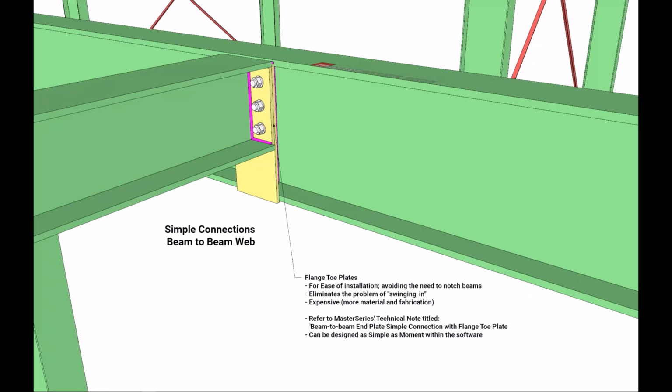So we've attached as a handout there the technical note, and for future listeners, we will leave a link to the note when we post this video to our social media channels. Andras will also talk through this as well and provide some templates for the toe plate connections.